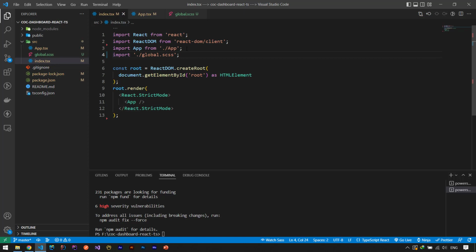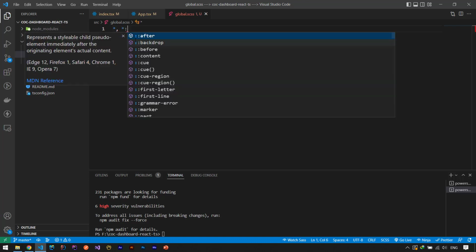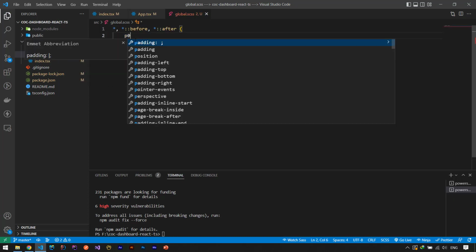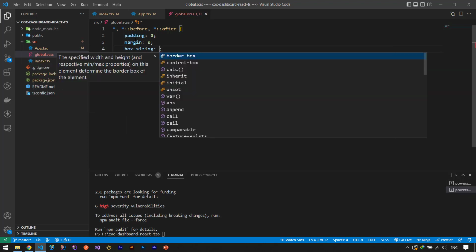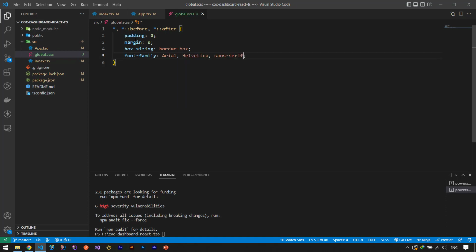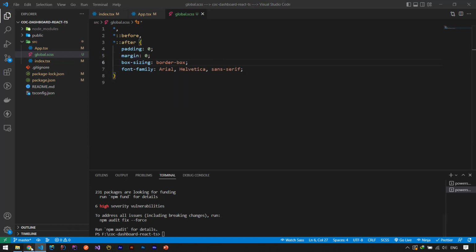import global.scss. Now it will be globally used on all of my project. And here I say star, and star before, and star after. Use some CSS reset: padding of 0, margin of 0, box sizing of border box, and I also change my font family to Arial. Let's format document and see the result.